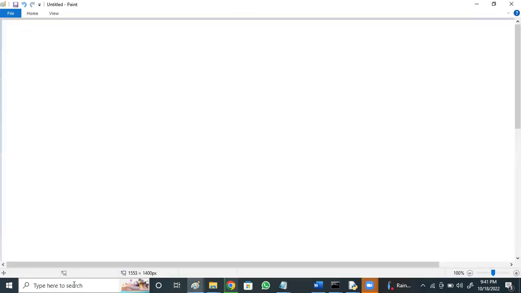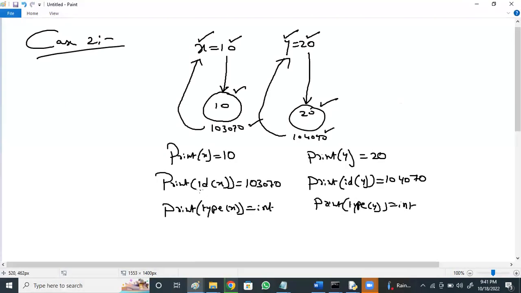Why do we write id? ID is a function, just like the print function. ID is also a function which is used to print the address of that X, where exactly it is stored in the memory. So id means to know the address of X where it is stored.